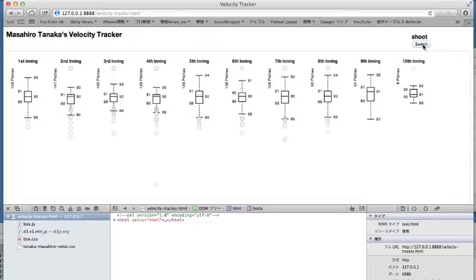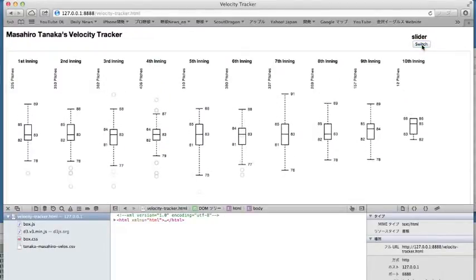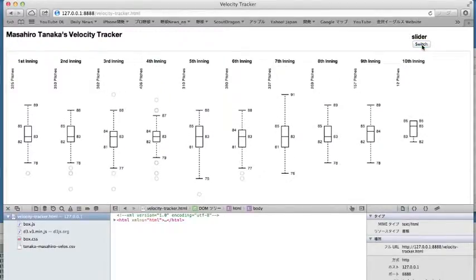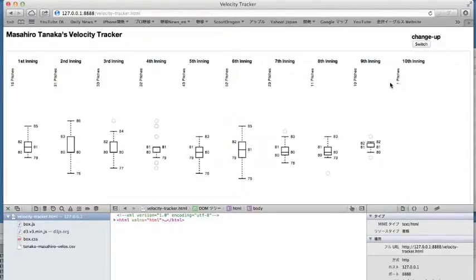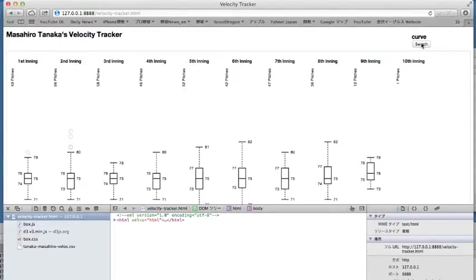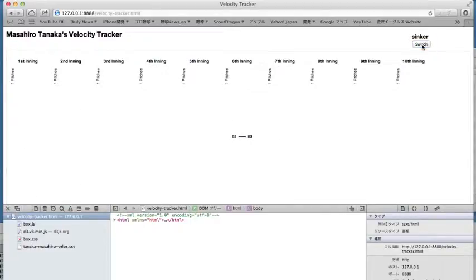Now, if we switch, all those values change along with the data. Switch. Okay, we've got sliders, forkballs, and the 10th inning disappeared, although that still says it's got one pitch. 9th inning disappeared, but it still has a pitch. And once we get to sinker, look at all that. One pitch in every inning, except the sinker only had one data point overall.